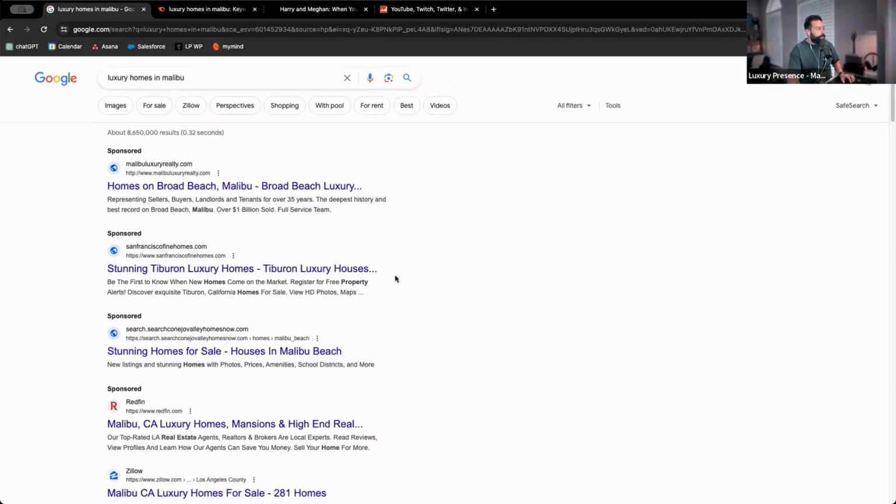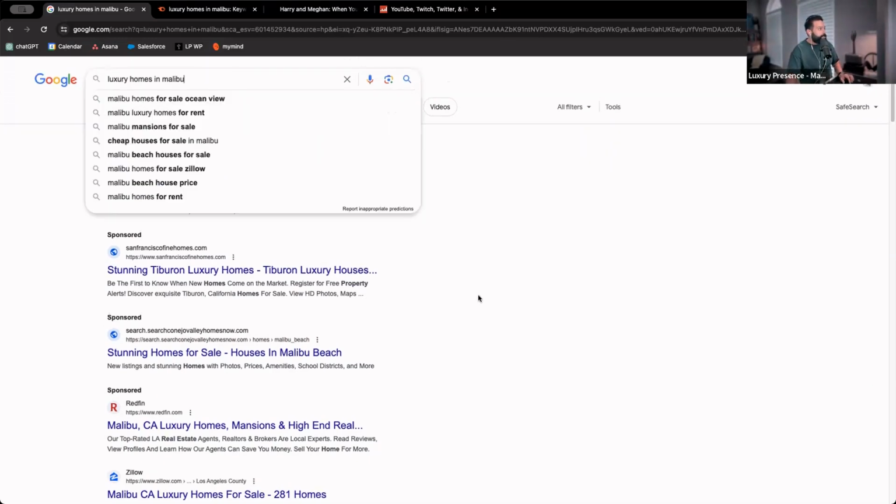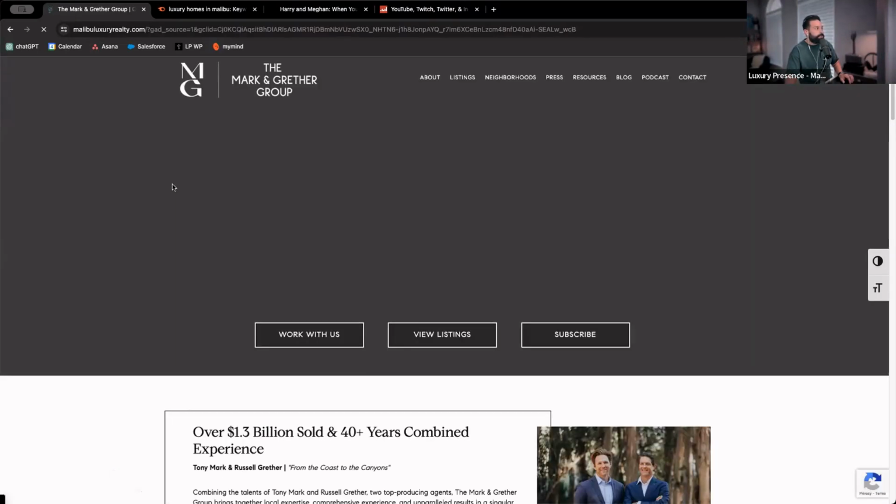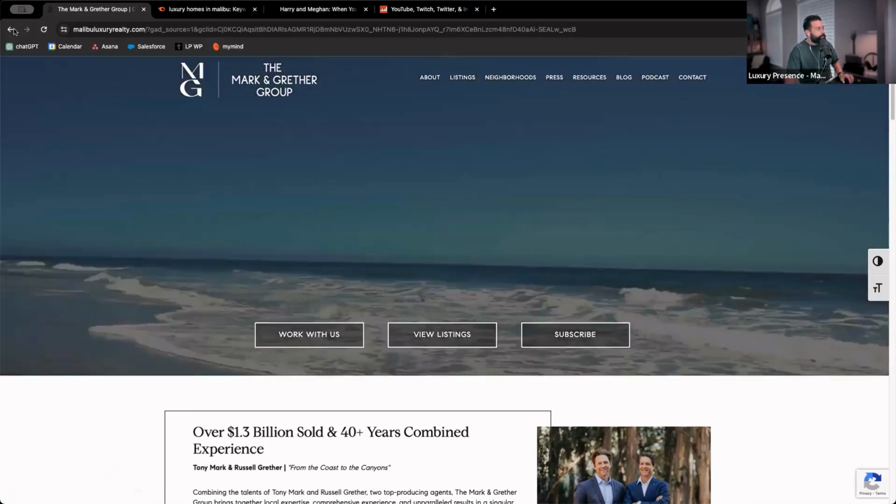So here's what I'm looking at right now. I typed in those keywords. I'm going to see what sponsored ads are at the top. So here's somebody running an ad for those keywords. Sponsored means they're running a search ad on Google. I'm just going to click on this. This is their website, MalibuLuxuryRealty.com. Oh, there you go. It's the same website, Mark and Graphic Group.